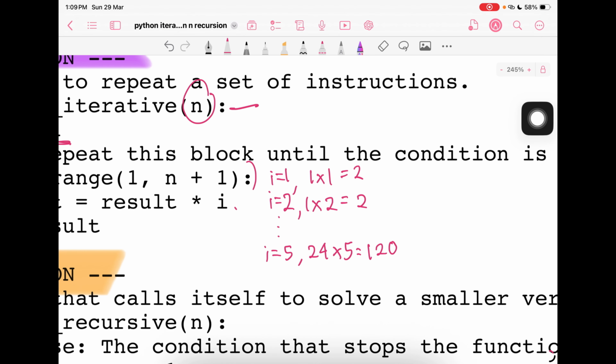Maybe if you can't see, I'm going to insert another i here. When i equals 3, we get a result of 2 times 3 equals 6, and it will repeat, and we're going to see the result grows. By the time we finish the last number, the result holds our final value, which equals 120. We stop at i equals 5 because when i equals 6, that will be a false condition, so the execution will stop.